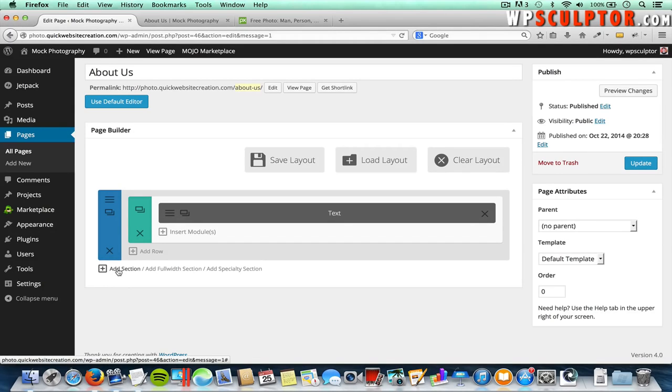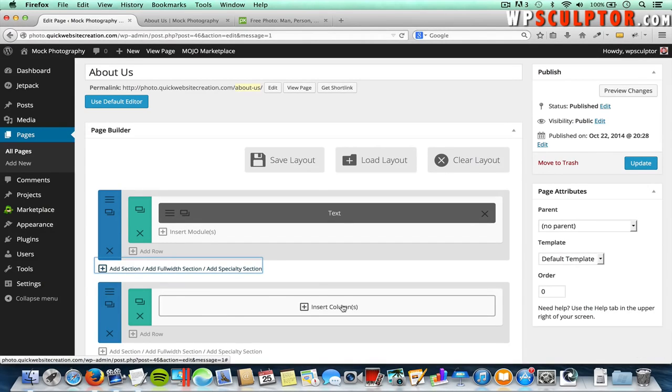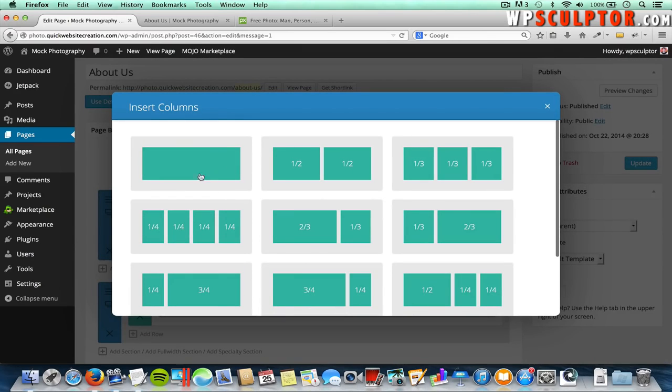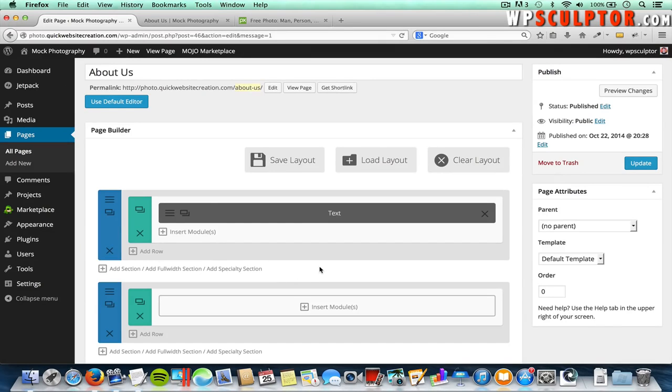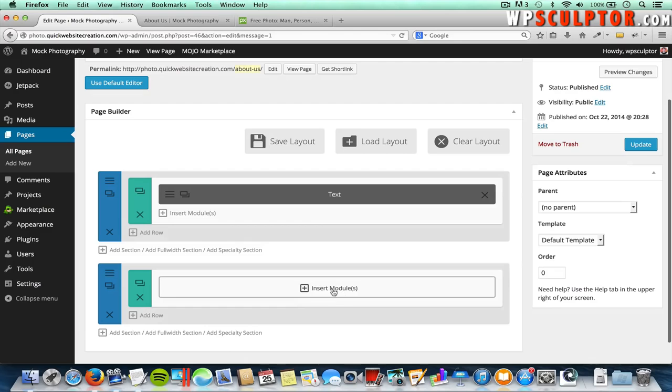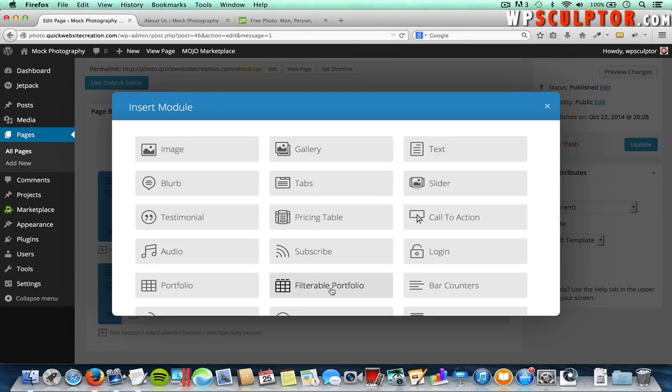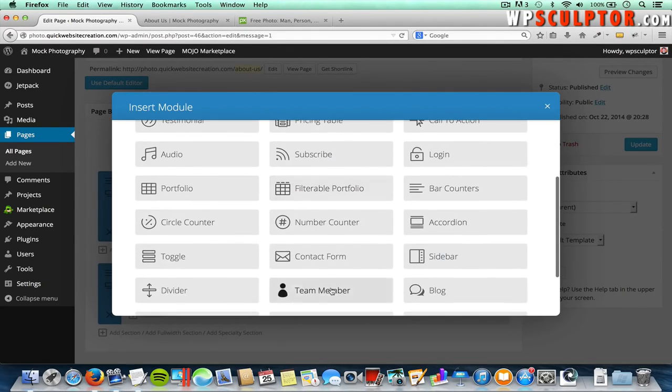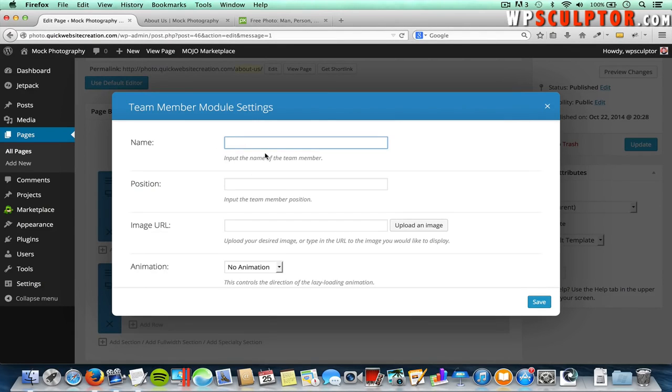So I'm going to click on add section, and then click on insert columns, and like I said, we're going to use just one column for the team member modules. And then I need to click on insert modules, and I'm going to scroll down and click on the team member module here to add that in. And for the first one, I'm going to put in John Doe and co-founder.